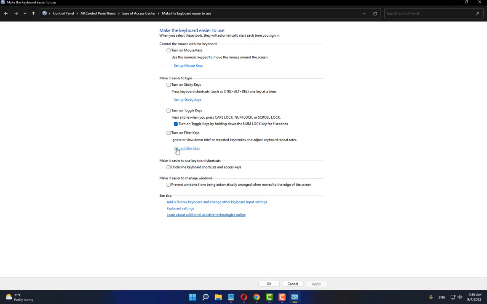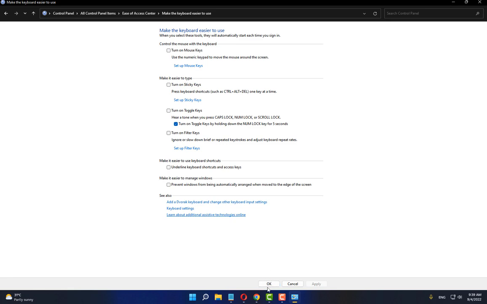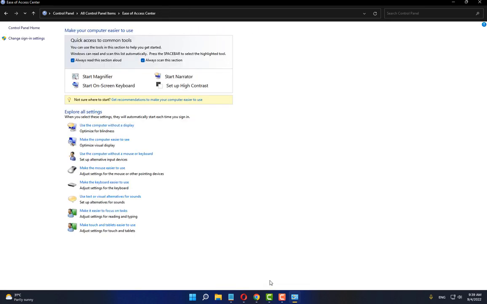After doing this, select Set up Filter Keys. Uncheck Turn on Filter Keys when right Shift is pressed for 8 seconds. So uncheck it. Click on Apply and OK. Click on OK.